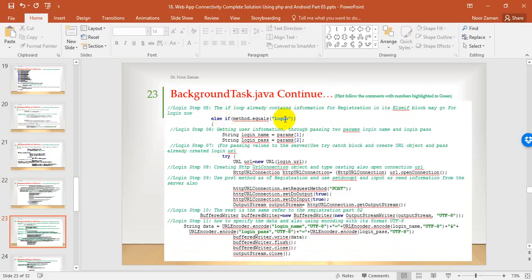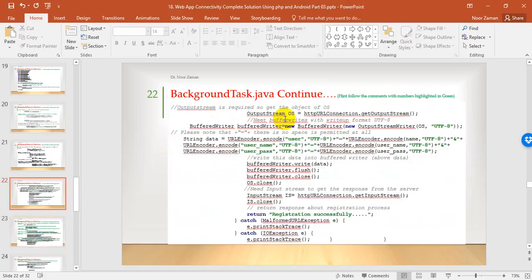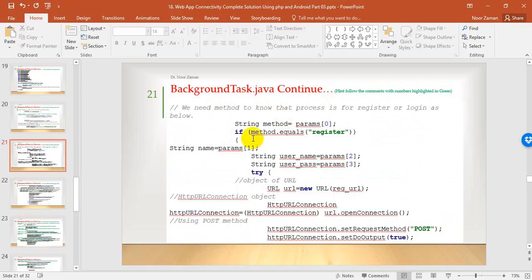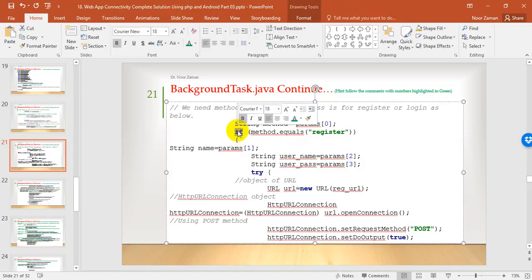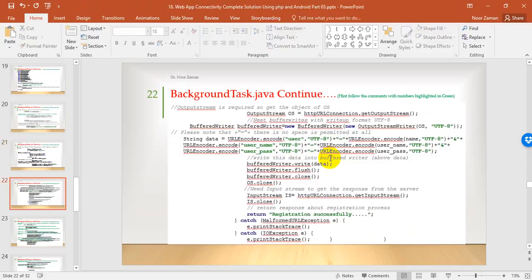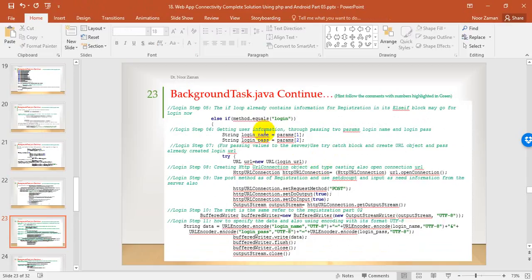the login. I'm just going to take you back. Just see here, we are referring to this one. This is the if method equal to register. So we are just going to extend this one with the else if. In case the method is register, then you need to execute this code and this code, which is slide number 21 and slide number 22. And else if the method is login, then we need to execute this code.